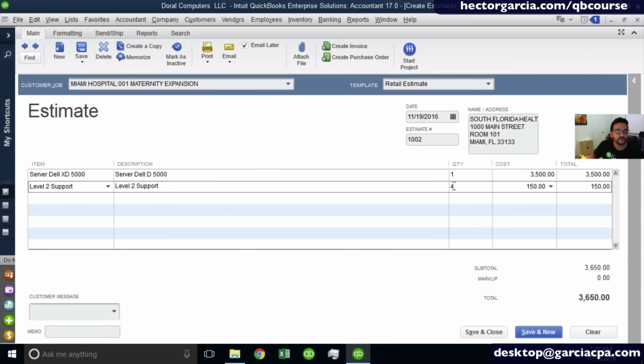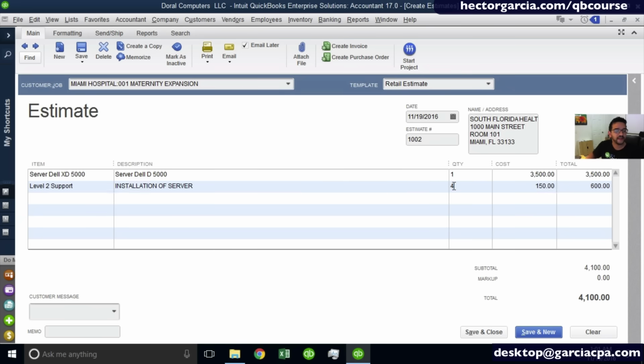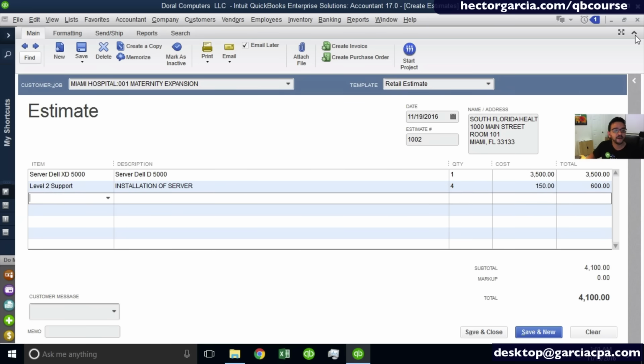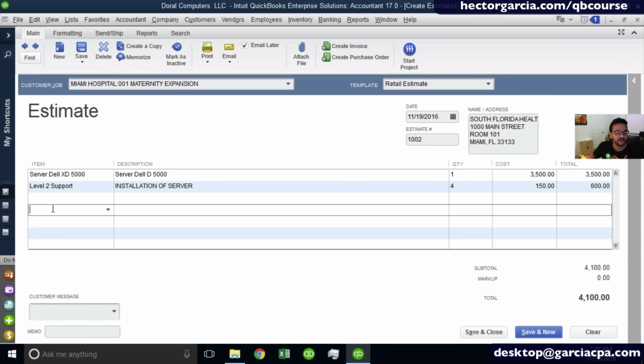So I'm going to go ahead and overwrite the description because maybe I don't need to have the word level 2 support. Maybe I want to have something more specific like installation of server. And let's do it all caps. Installation of server. Perfect. Okay. Then I'm going to go into the next line where I'm going to start now accounting for the laptops that I'm going to sell. Now I like to skip a line. So I'm just going to go ahead and just simply skip a line right there, and then put my laptop there.